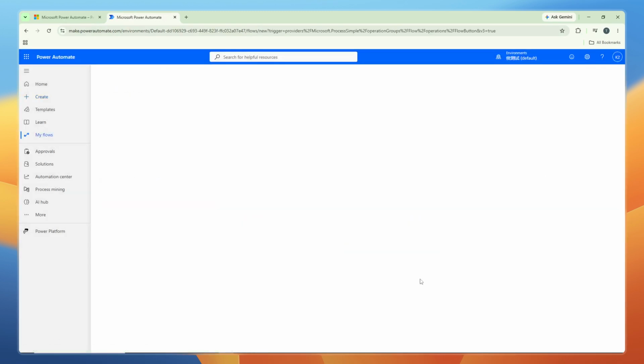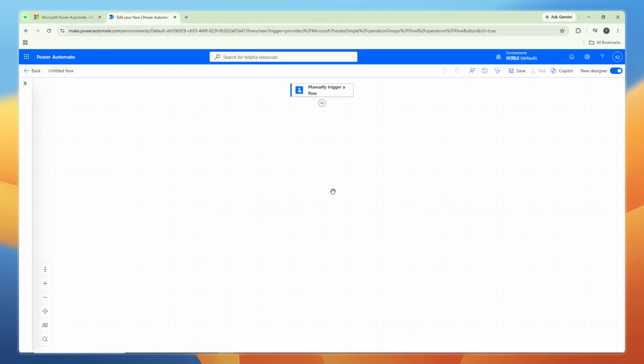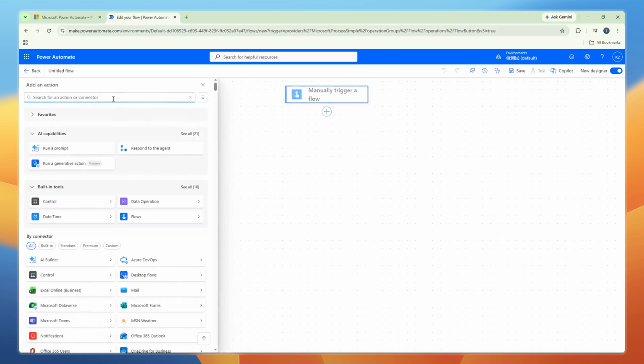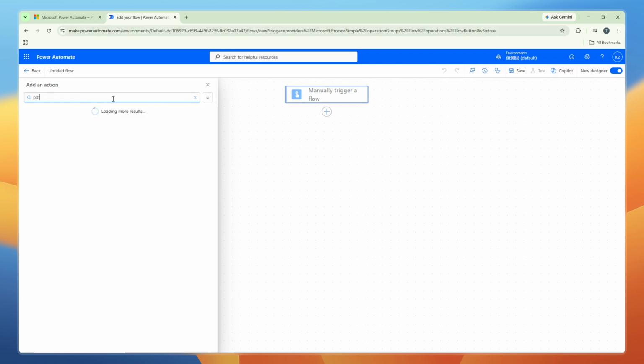Once your flow is created, click on the trigger you just set up. This will allow you to add the next steps in your automation process. Now, click the plus icon to add a new action. In the search box that appears, type PDF.so and then click See More to view all available PDF.so actions.